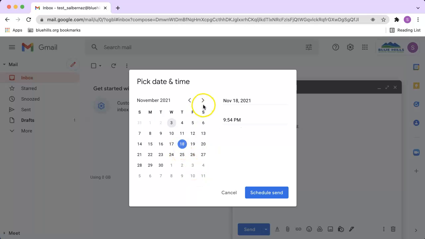Here you can select the date, you can customize the time, and when ready, click Schedule Send.